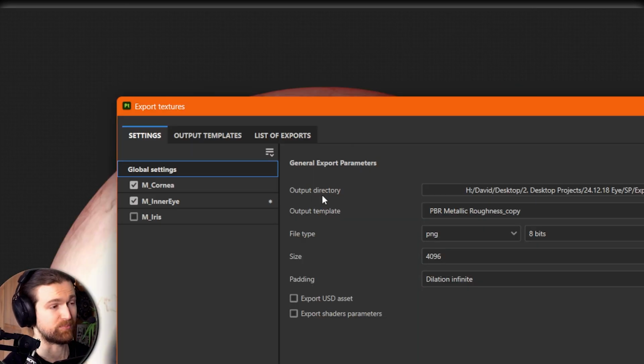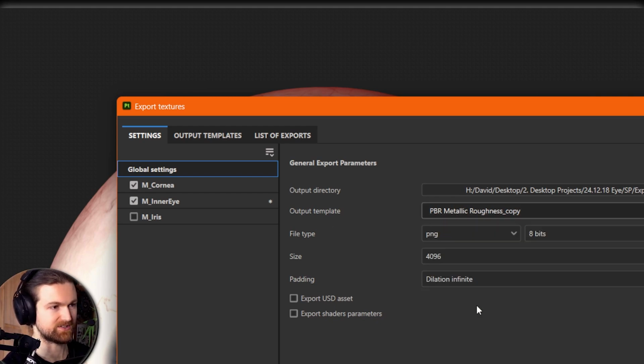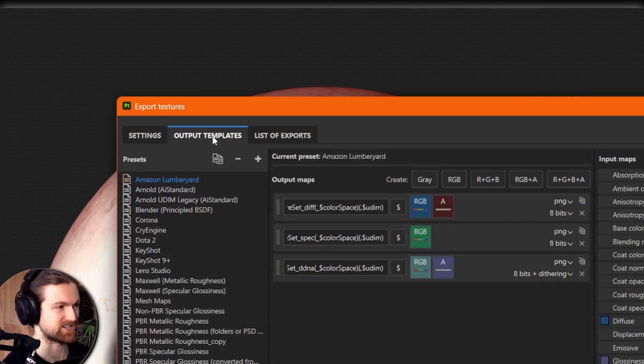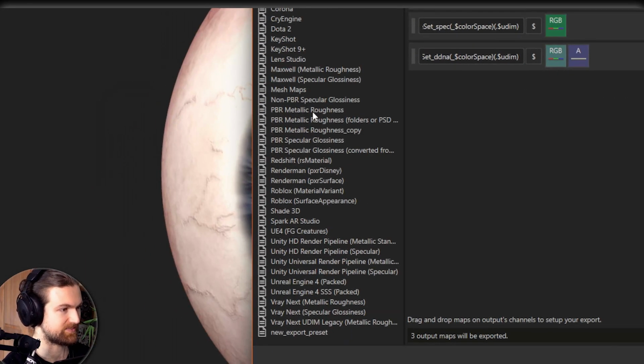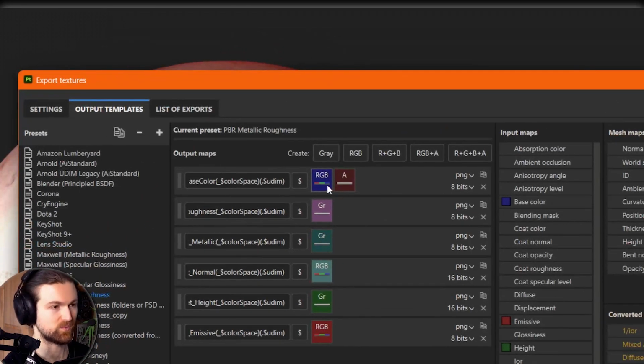The first selection is Output Directory. This is basically where all the files are going to go. Output Template, for this we can use Metal Roughness. So those output templates, the settings are actually here. And without going too deep into it, we can select PBR Metallic Rough, and it's showcasing what's going on.